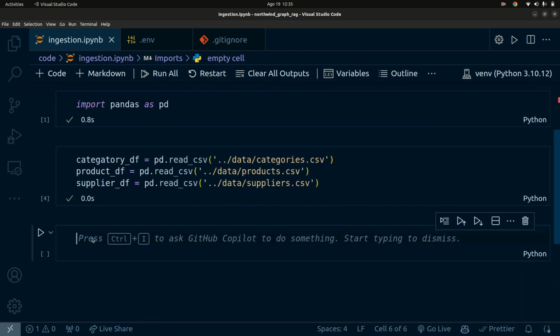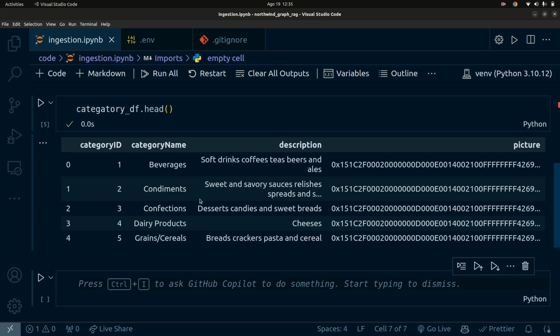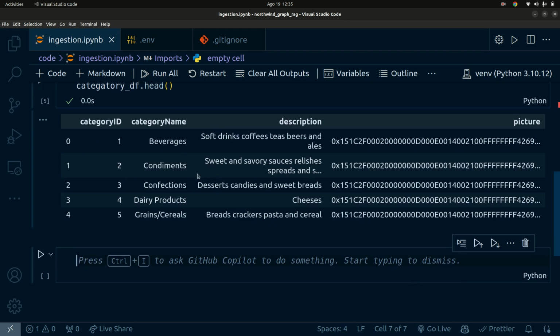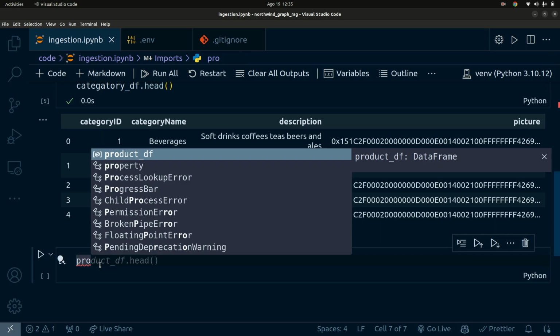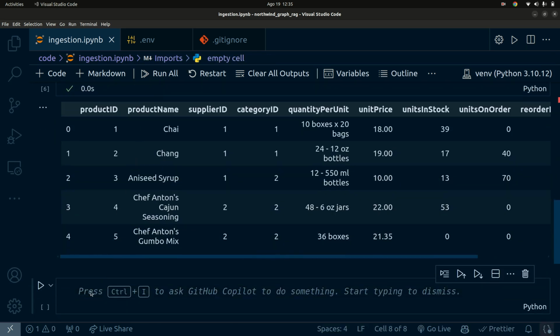You can go ahead and examine. You're going to do category_df.head, and let's see what we get back. You just see the first 5 rows of those different categories of products that we have. We have beverages, confections, dairy products, and grains and cereals. You can also look at the other data frames if you want. You can look at the product one with .head, and then run that. You can see you have the different products right here.